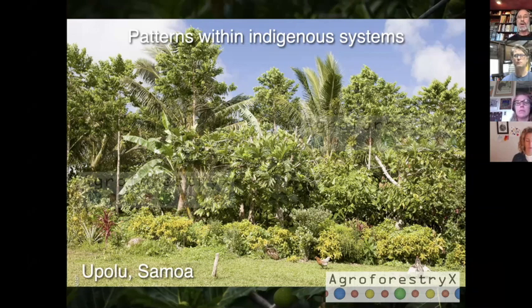And what you see here is multiple layers. At the top, you have a canopy of what we call emergent species. Those are the trees and palms that stick out above the main forest, the main agroforest. Then we have 3 other layers, high, medium, and low, of other species.